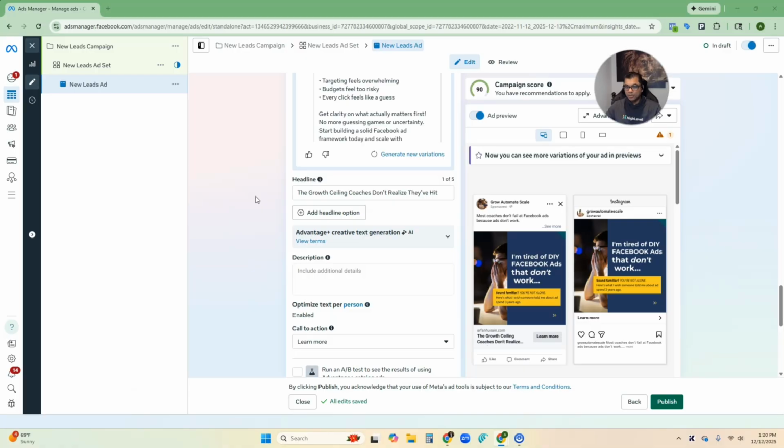Now with ads, that's a little bit different. So I can do this right here. And then it's going to attract someone who's really at that unaware phase, because now we're looking at the growth ceiling coach and realizing, oh wait a minute, there's a growth ceiling that I don't realize yet, and it's going to spark that curiosity, and it's going to reach somebody at that earlier phase.